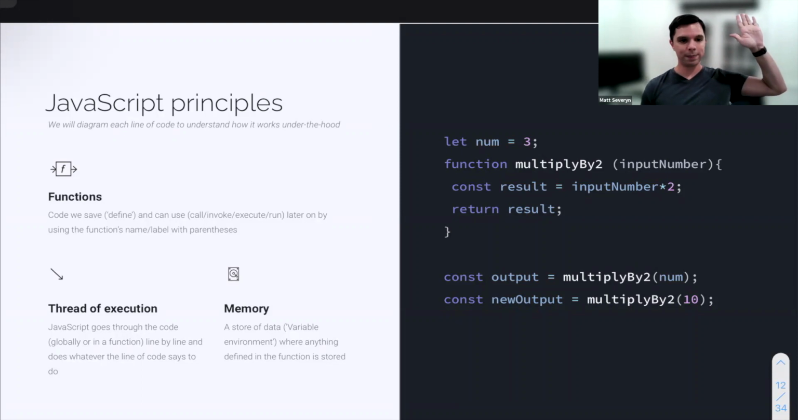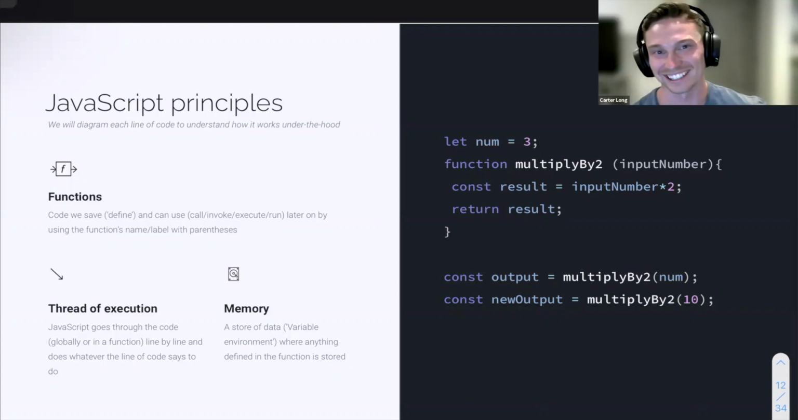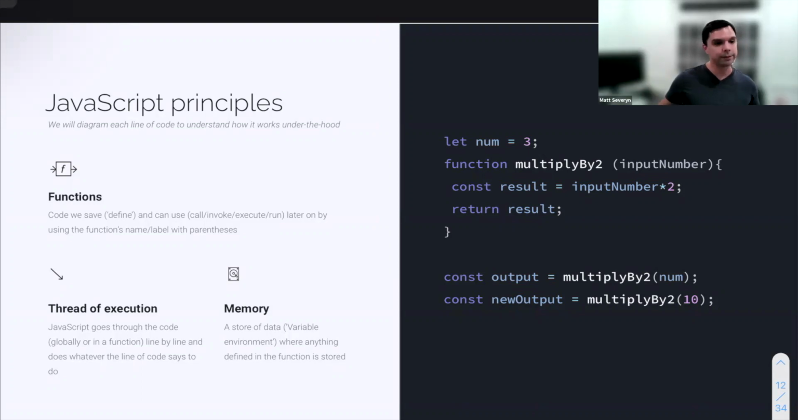D-R-Y. Does anyone know what that means? I saw Carter's meat hand come up first. Feel free to use your virtual hands. If you throw up your meat hand, I'll try to catch it, but no promises. Take it away, Carter. Yeah. It just means don't repeat yourself. Don't repeat yourself. Absolutely. Functions allow us to store logic. So rather than rewriting those steps every time I want to get that result, I can just rerun the function. DRY. Do not repeat yourself.